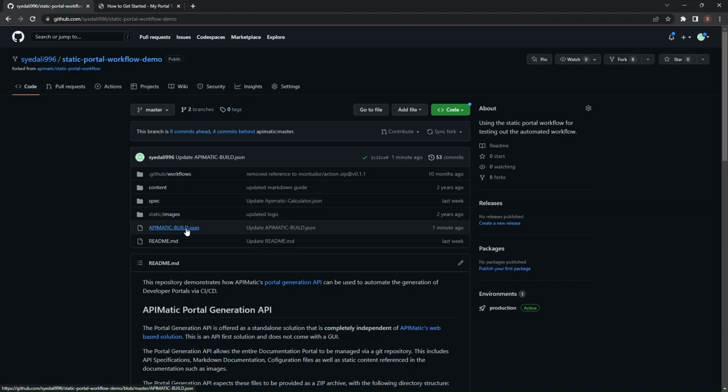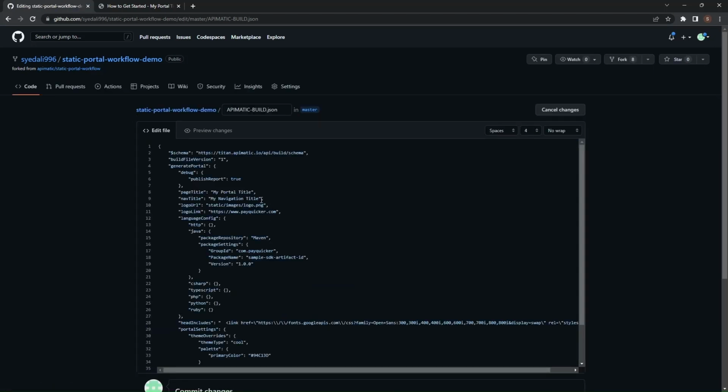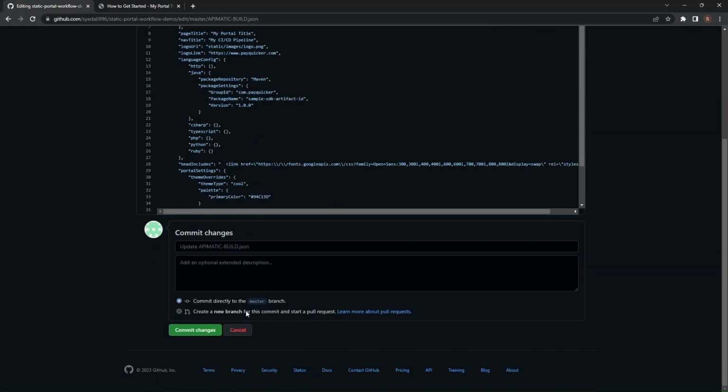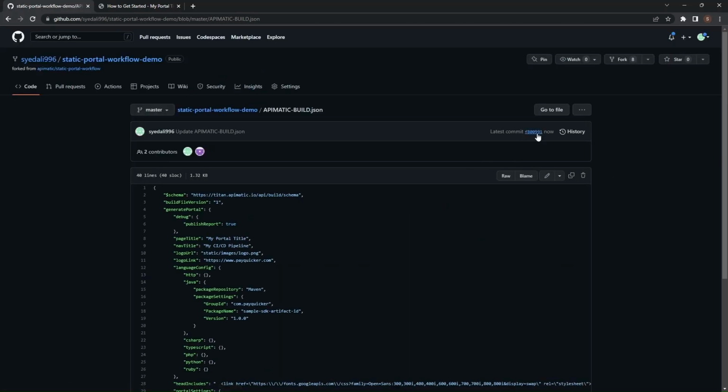So to change that, we're going to go to our APIMatic build.json. As you can see, we have the my navigation title field over here. We're going to alter that. I'm going to call it my CI/CD pipeline because that's what this video is about as well. So we're going to commit this change, and you're going to see as soon as we commit this change, that will trigger our GitHub action workflow.